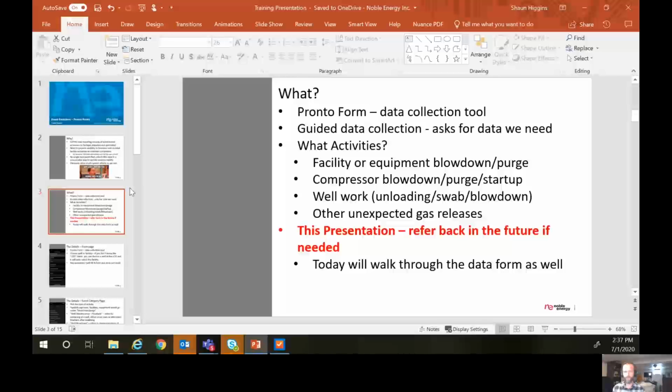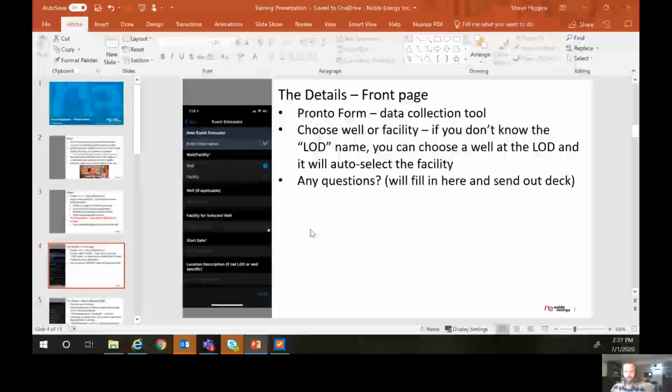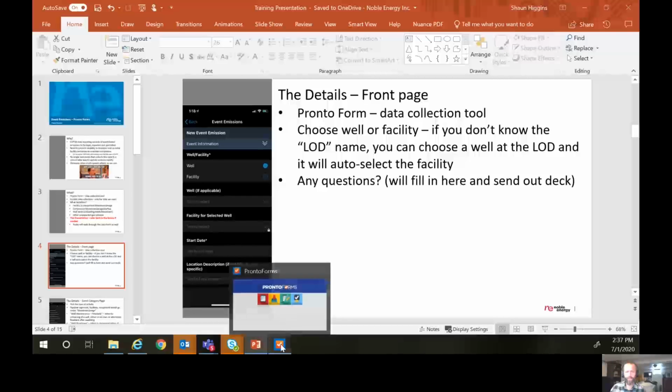You can refer back to this presentation, this PowerPoint, or alternatively to this video in the future. Today, I'm also going to walk through the data form on my computer, which will look very similar to how it looks on your phone. So on to the details. This is the first page you're going to see. I'm going to walk through this for this presentation, all on the Pronto form, until we get to the conclusion slides. So follow along on your device, hit pause when you need to, and here we go.